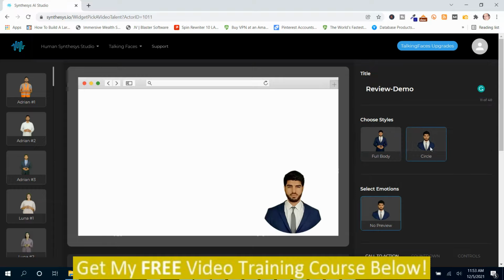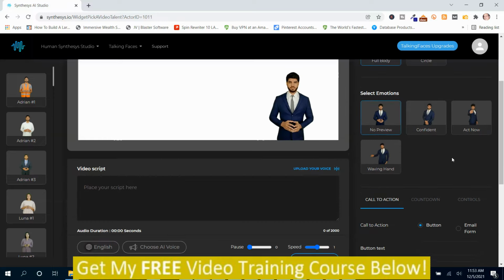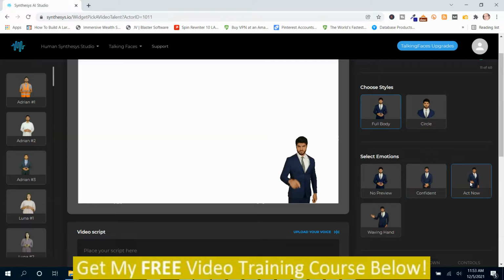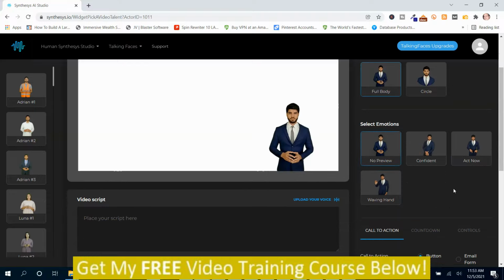And then you got full body and you got circle. Full body, circle. See that? And down here you got the previews, and you can select the emotion. Now, even though it says no preview, he's still moving. Even though when you create the Humitar, he'll be moving, even though he's not moving now. And then you got confident. Then you got act now. Then you got waving hand. Okay, we're going to go with no preview.